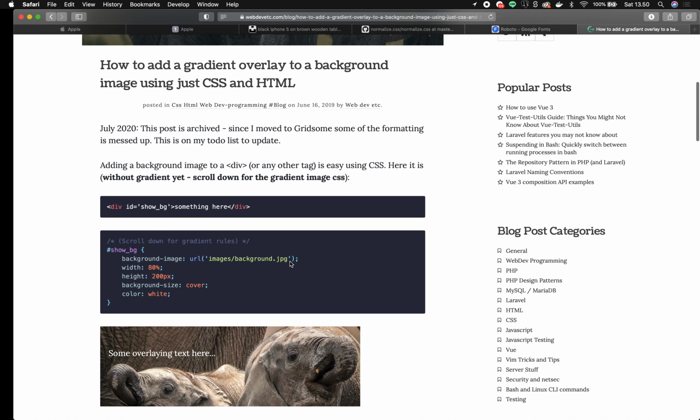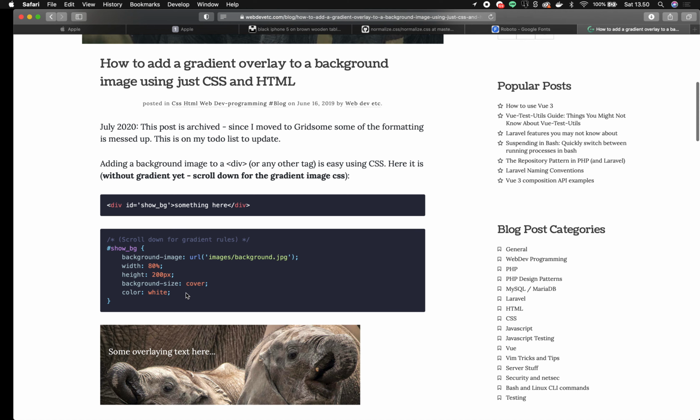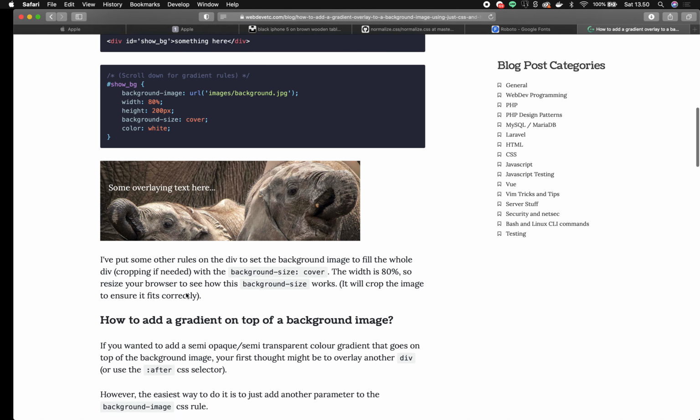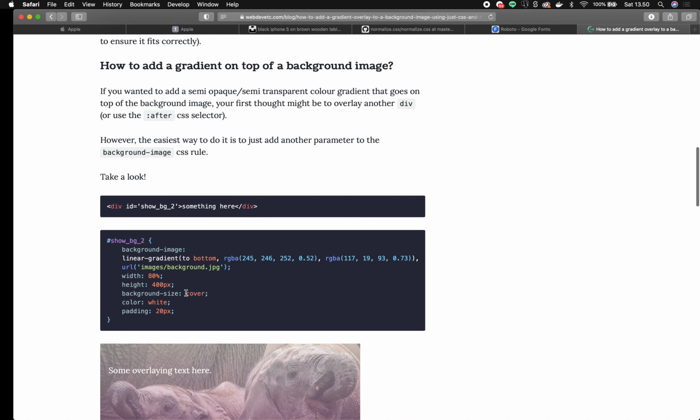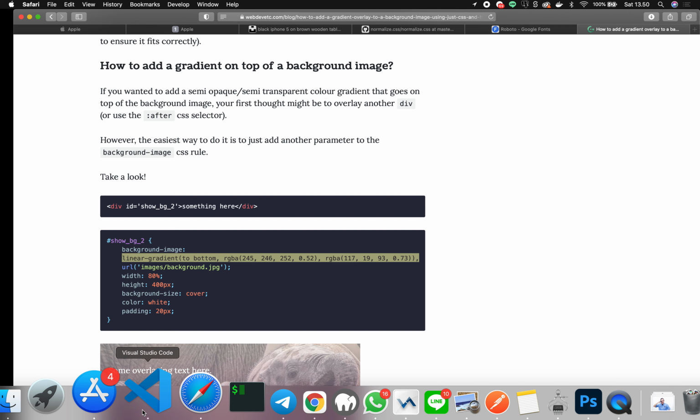And also we're going to add a background gradient, though we can say. We want a linear gradient.